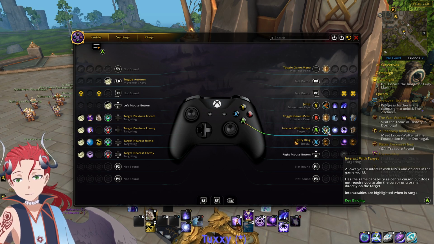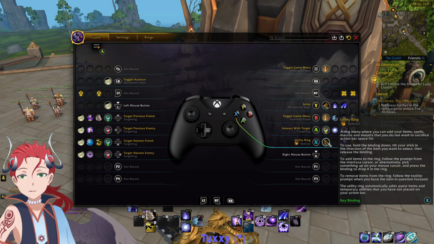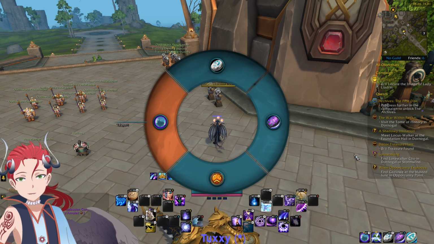Obviously my A is interact with target. It's the same as in Final Fantasy XIV. Now for my X, I do have a utility ring. This is a thing specific to ConsolePort. We've had it in other games.